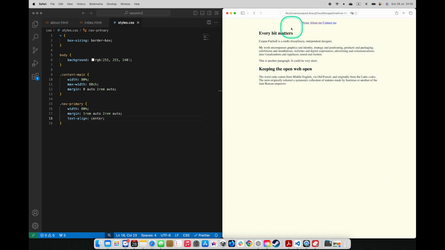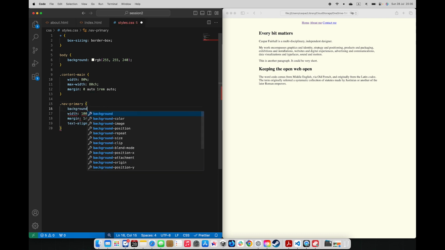So we've got navigation there, and we've got some content here. So things are shaping up. So I might actually just put a little bit of a border at the bottom of the navigation. Possibly, I could put a border. I could put a background color. So I might actually set its width to 100%. Give it a background.